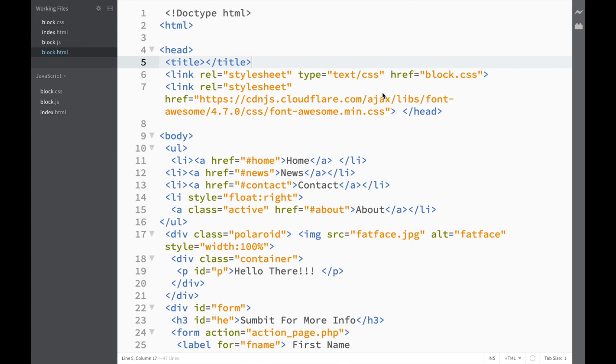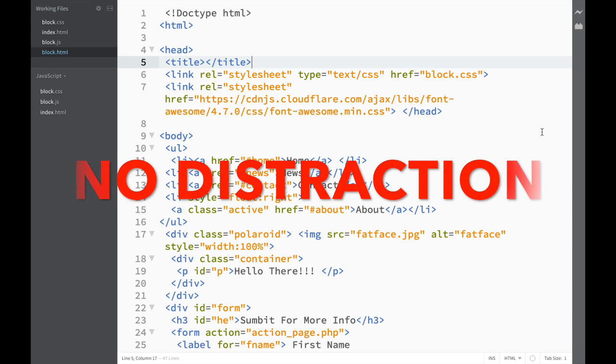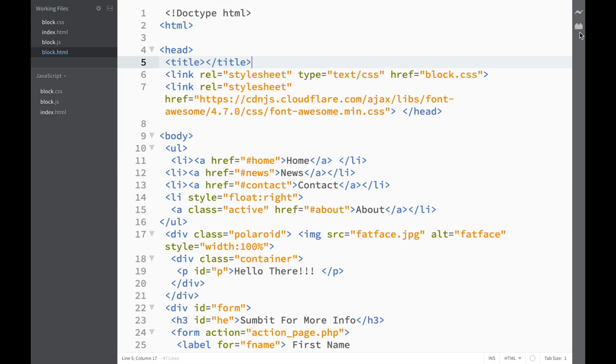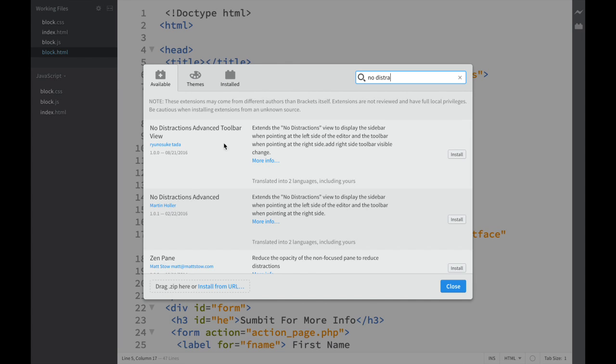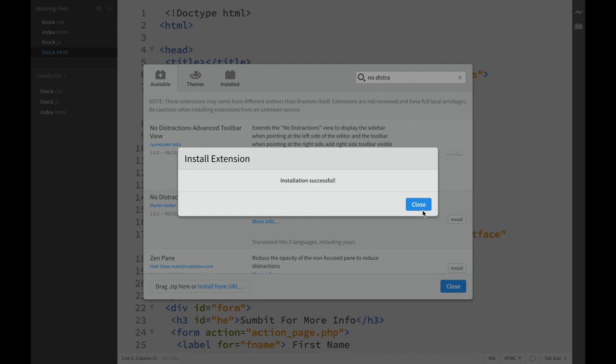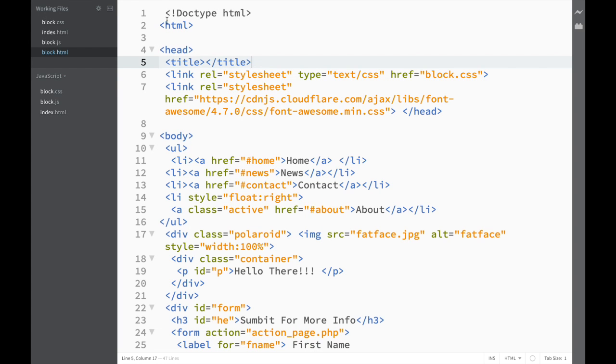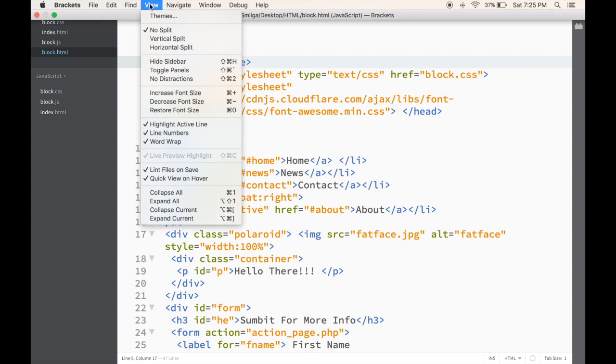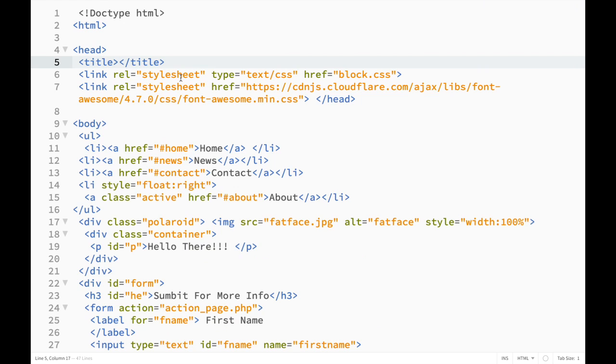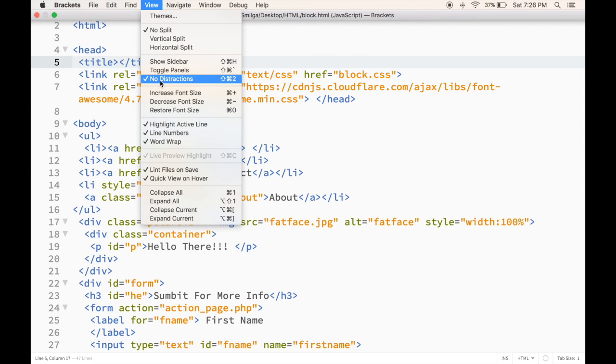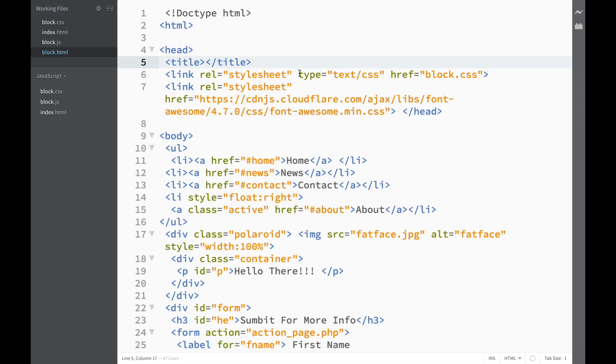If there's ever a case when you want to get rid of both of the toggle menus, left and right, there is actually an extension for that, and it is called No Distraction extension. So we go to our extension manager, and we type No Distraction Advanced Toolbar View. Install that, close, and now if I go to View over here, you can see I have this no distraction option. I just press that, and you can see how my whole screen is being used right now. And if I want to go back, I just go to View and click no distraction and I go back to the normal view.